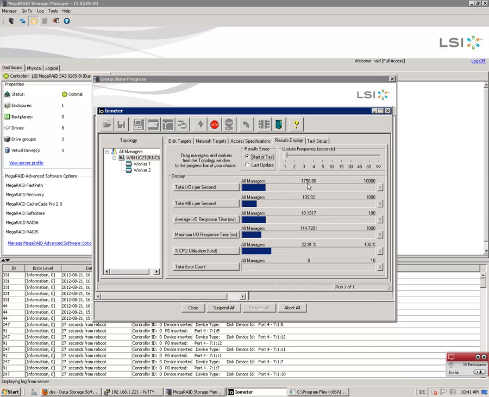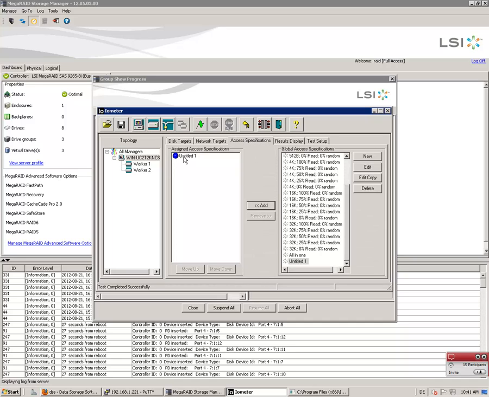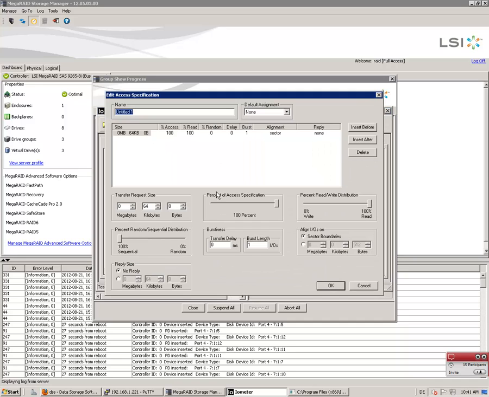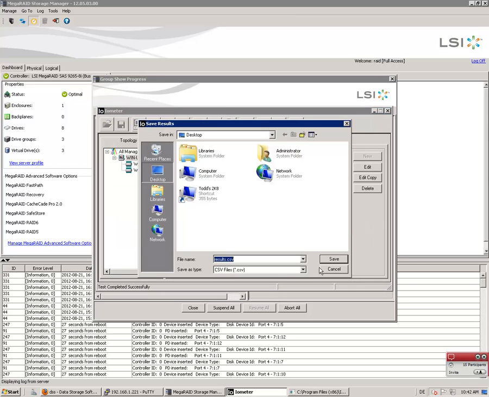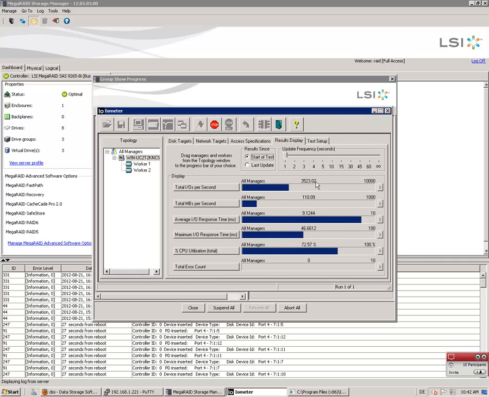In order to see more I/O, I can change to a smaller block size. Instead of 64 it was 1400, something like this. I will put, let's say, 32. Okay, cancel. I don't need the results. You see the number of I/O is now 3400 or 3500, right? Because it's a smaller block size.